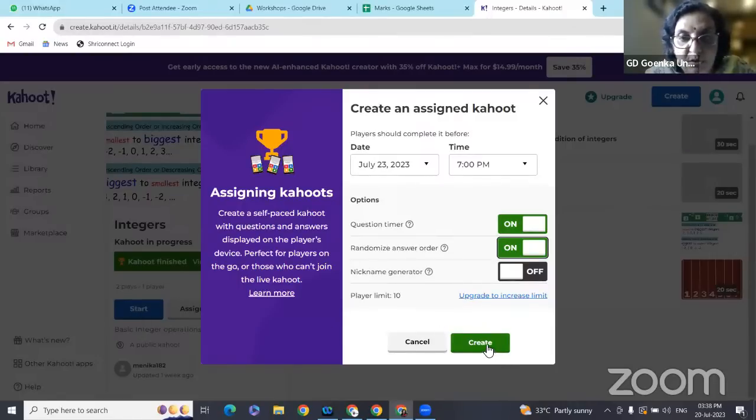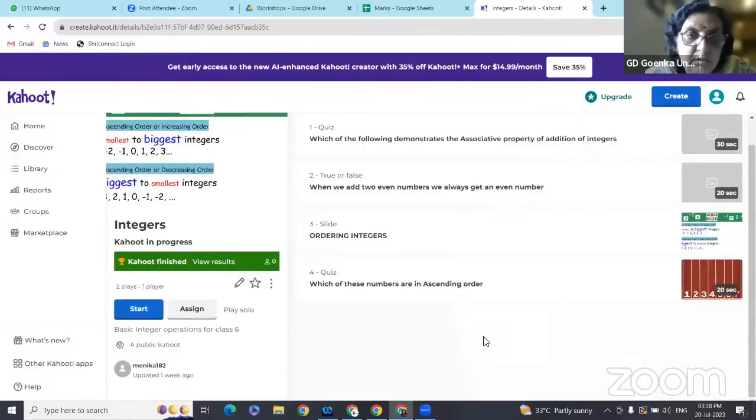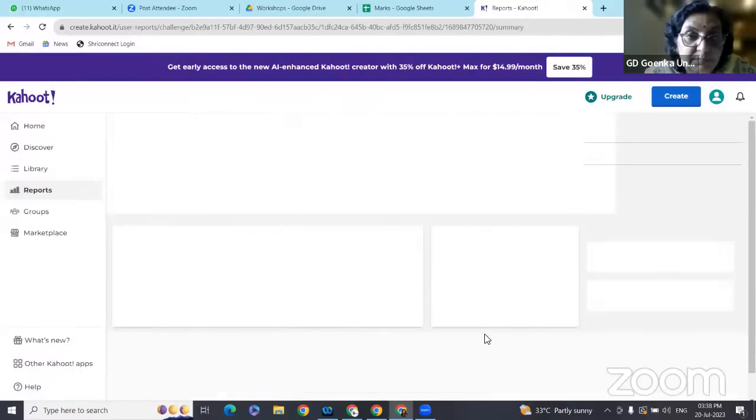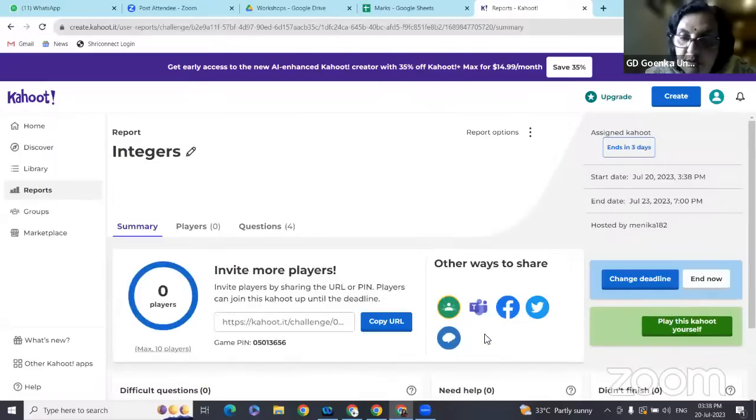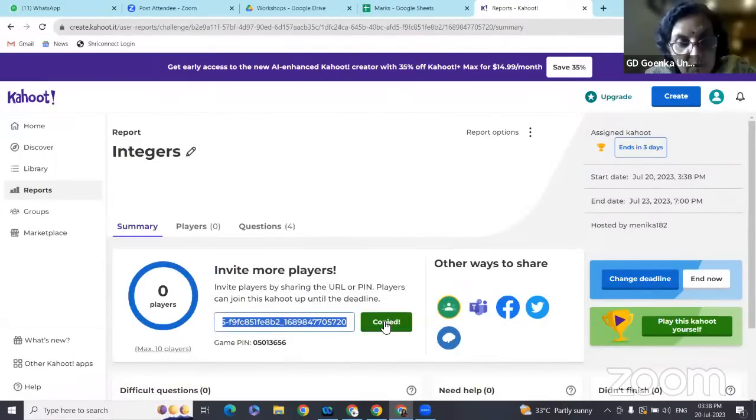All right, so I can do this. I say create, and I copy the URL and share it with them, or I copy the game pin. If you remember, this game pin is what we see if we normally go to Kahoot without logging in. At that time, I can use this game pin and I will see who has done how well.